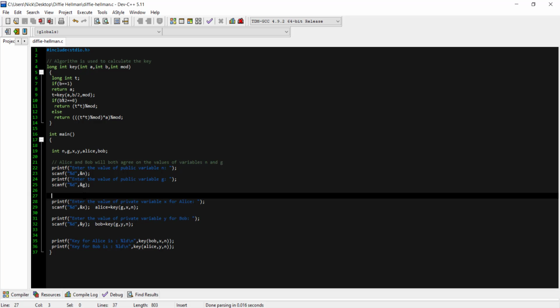Once those variables have been entered, Alice types what integer her private variable represents. Her private variable is called x. Alice's key will be calculated using the variables g, x and n. So I'll just comment: Alice inputs value for private variable x.